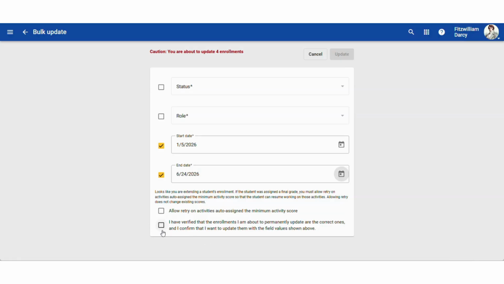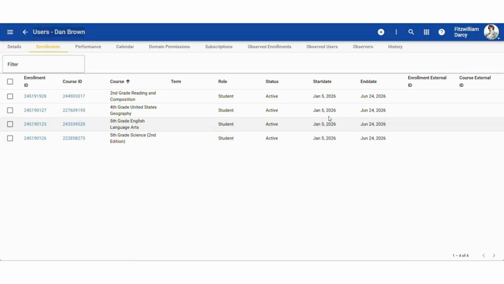And then that very bottom checkbox, you want to make sure you check that on, that you're verifying that you're changing those enrollments. And you'll click Update in the top right when you're done. This will change the start date or the end date or whichever one you chose. And those will be the new enrollment dates for your student or teacher.